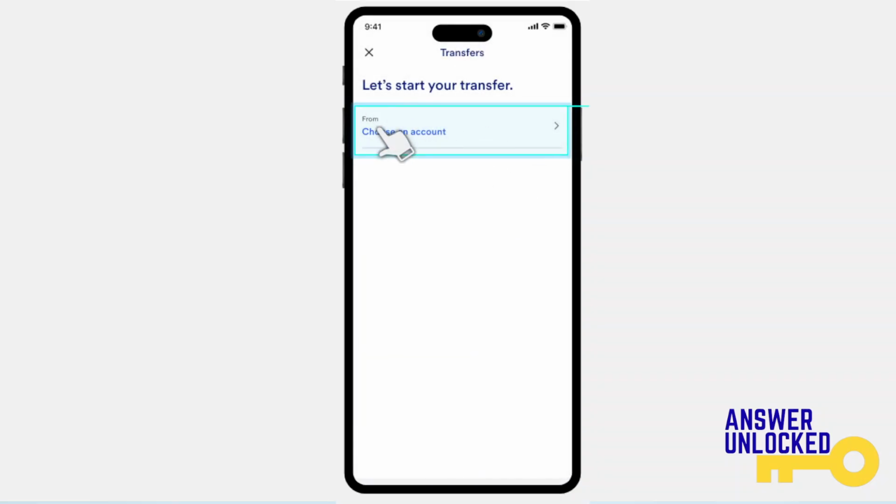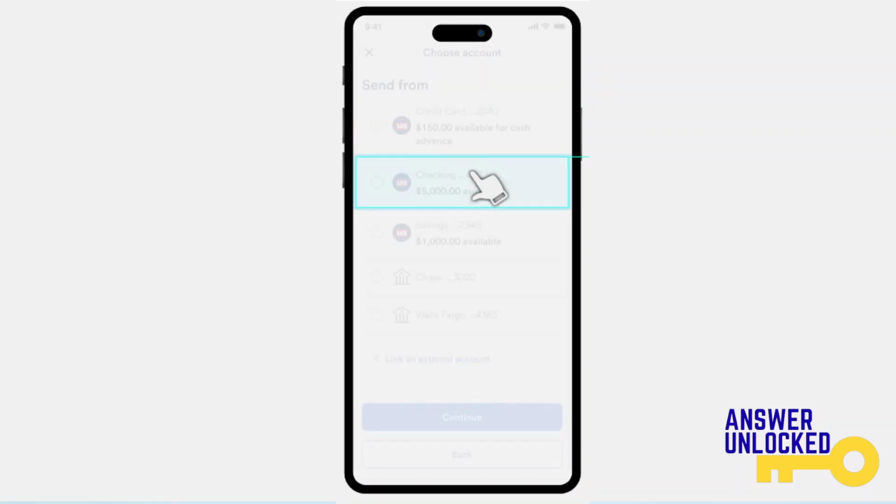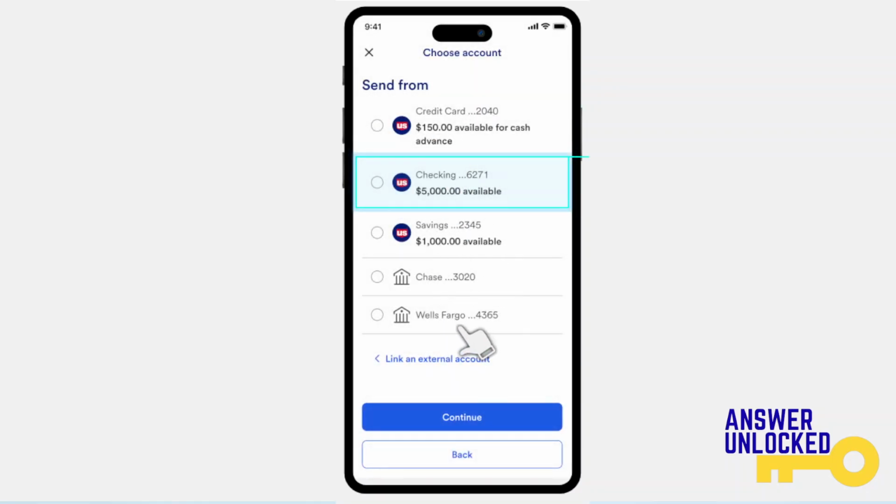And then in the from section, click on this choose an account, choose your account right here, or you can also set up an external account by clicking here on link an external account. I'll choose this checking account with $5,000.